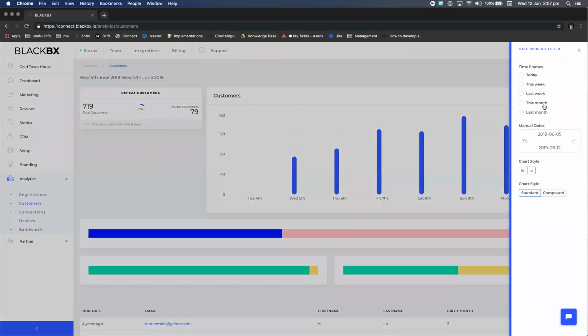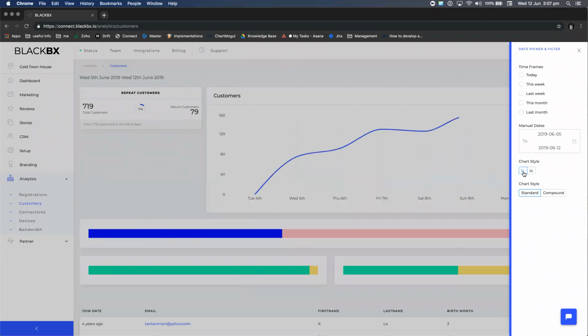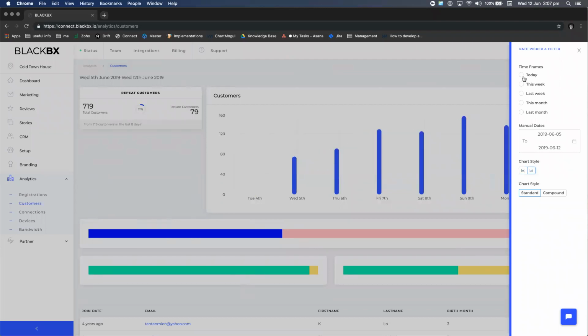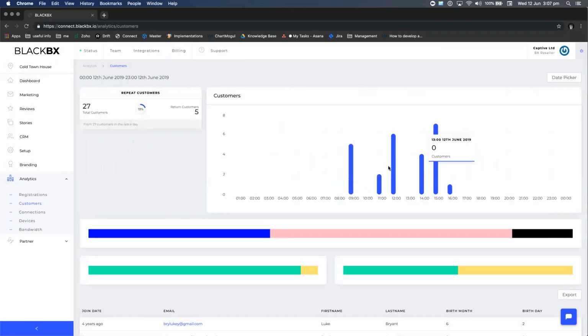We've made some changes to how the graphs are generated. So there you can have a line graph, bar graph, and it's much more detailed. If anyone was familiar with the previous version, it was quite tricky to see exactly how many people were connecting at exactly what time. So we've made changes here, so it's very easy just to mouse over a certain time and date and see exactly how many customers were in your venue at that time.